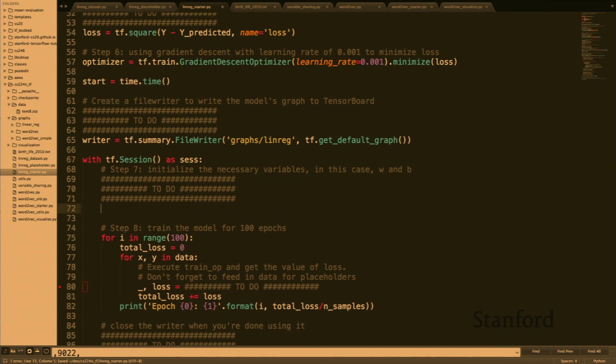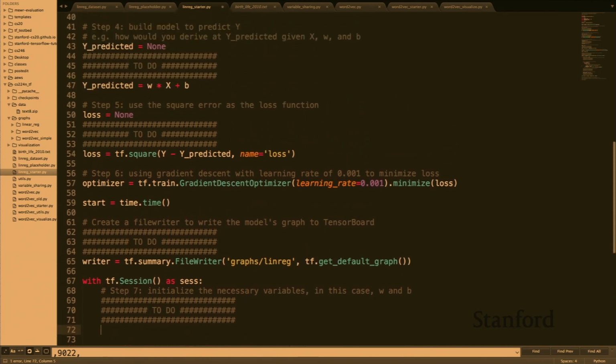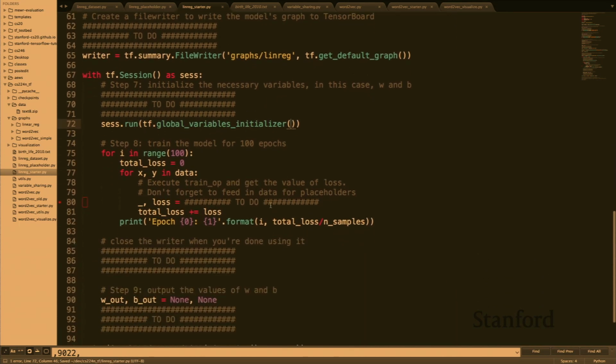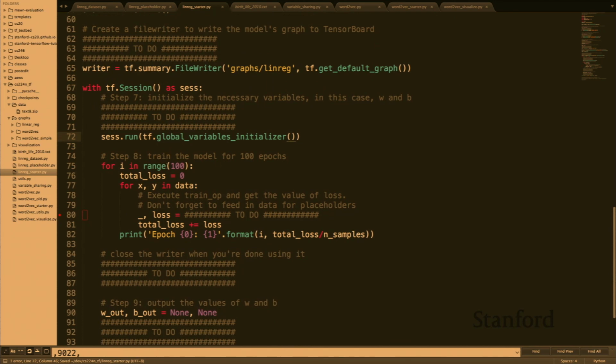Step 7: because we create some variables, to use those, we have to initialize them. So we do it by this. And now we train. Here's a training loop. We do it for 100 epochs, and for each x, y in the data. So first we have to run the optimizer, and the second is that we have to get the loss.